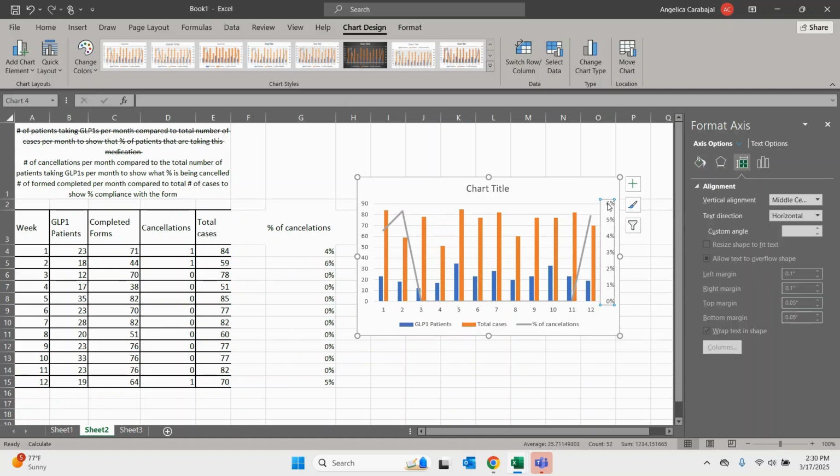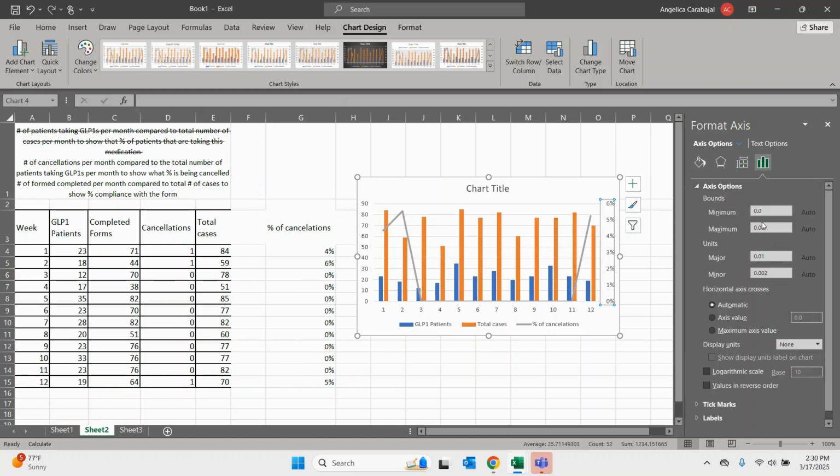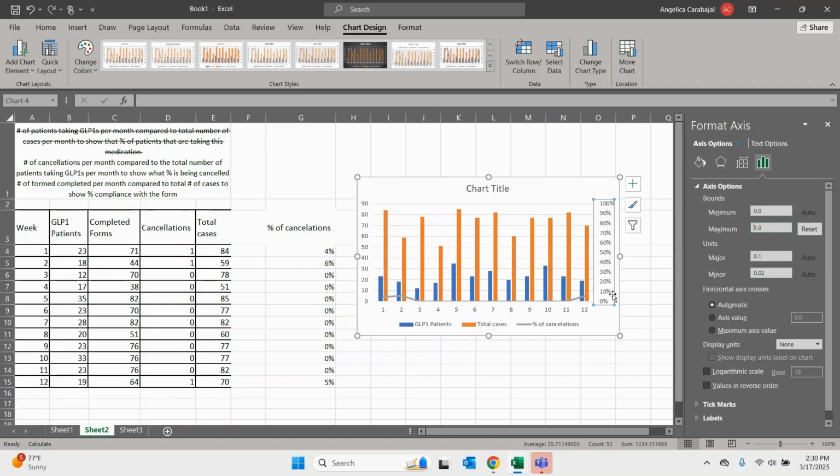So we're going to click on this axis. We're going to go to our options, our axis options, and we're going to make our maximum instead of 0.06, which is 6%, let's do it all the way up to 100%. And then that way we can really see. So 100 in this, since it's decimals, is just going to be a 1. We'll hit enter, and you can see that changed it to 100%.